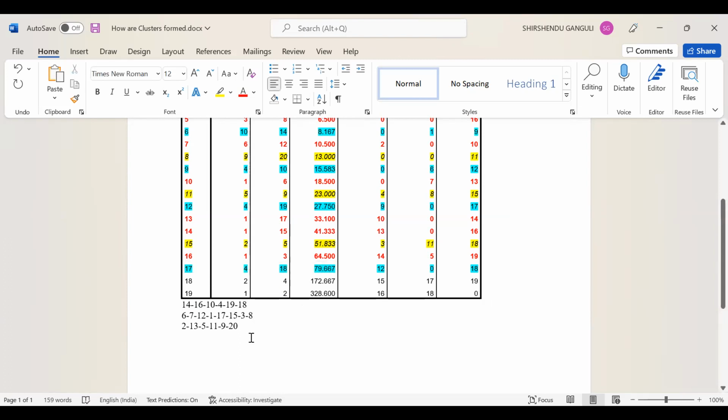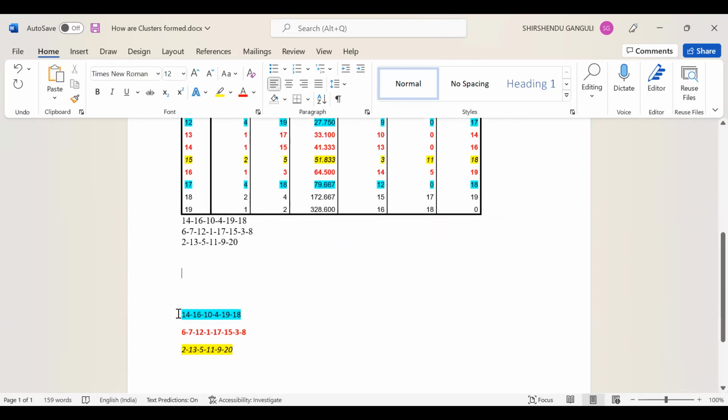And now we can see these are the groups you have made. First group has respondents 14, 16, 10, 4, 19 and 18 in that cluster. 6 people. The second group has 6, 7, 12, 1, 17, 15, 3 and 8 in the second cluster or second group. Third is 2, 13, 5, 11, 9 and 20.